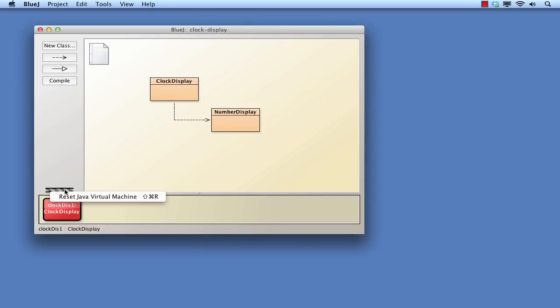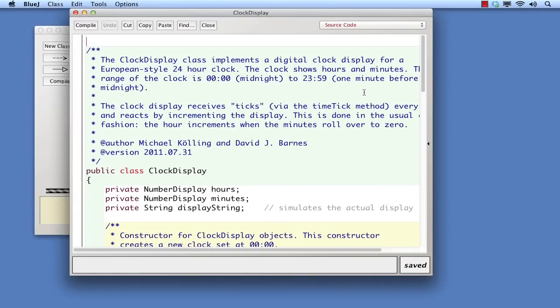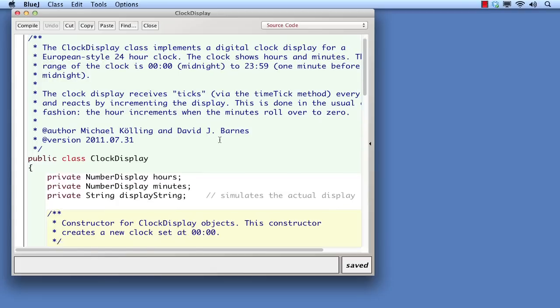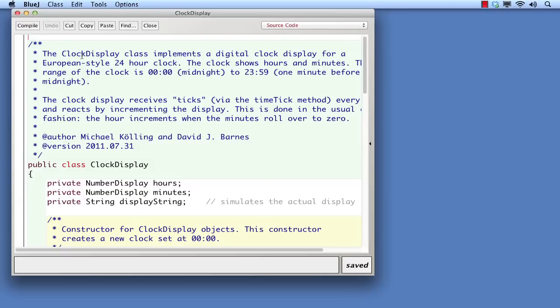Now we clear the object bench before taking a look at the source code of ClockDisplay. Once again, we see exactly the same style, structure, and layout of a class. The familiarity of the style means that we don't actually have to look in great detail at each individual line. This will often save us time and effort when investigating new classes.